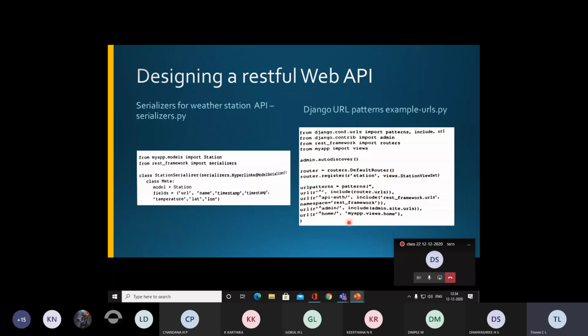And in order to generate these URL configurations for the API, what you have to do is simply register the view set with the router class. Once you register it with the router class, then automatically you can use the view set instead of views here.